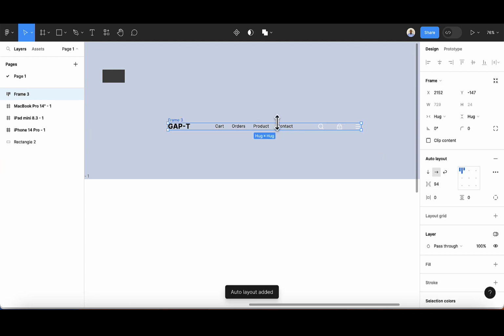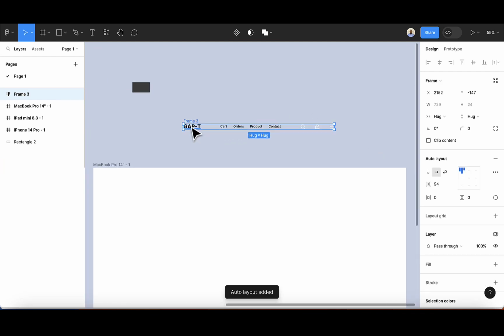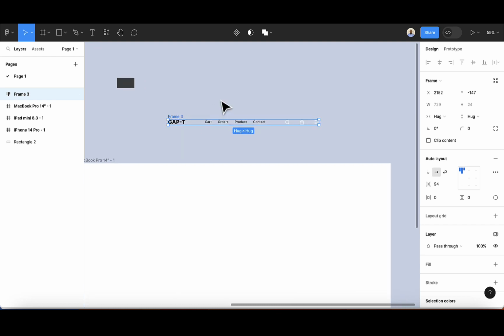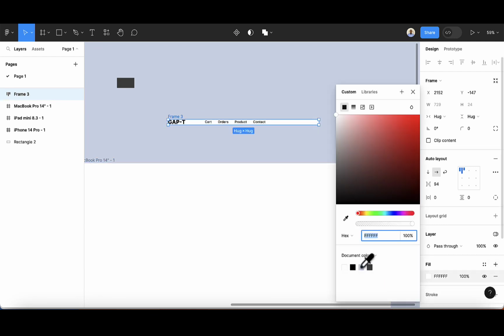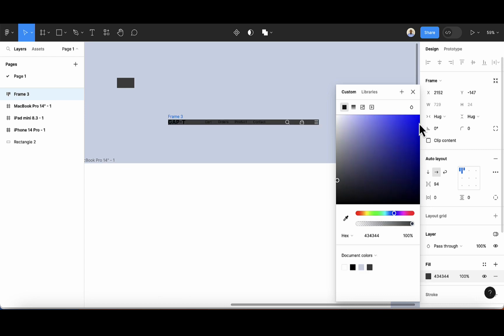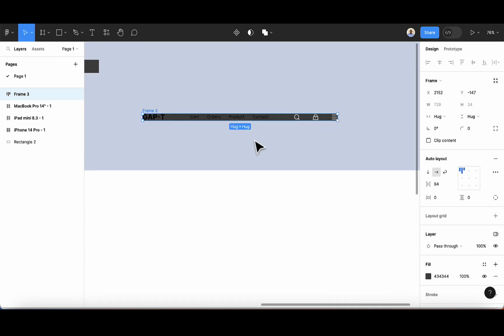So now we have our navbar, but we can just quickly add the background color to this. So I will click on the plus sign here to add a fill. So for this, let's just use a sample color here. Let me pick this here. So you notice we're missing the padding, the margin.